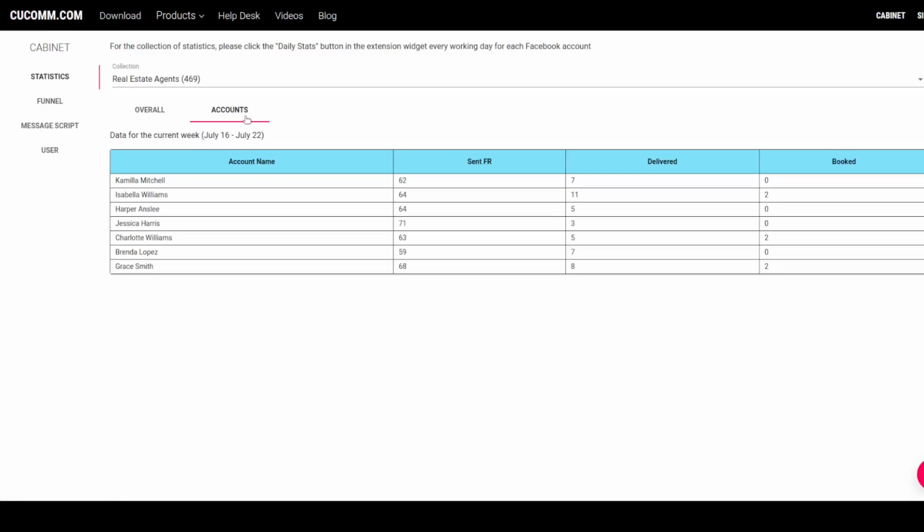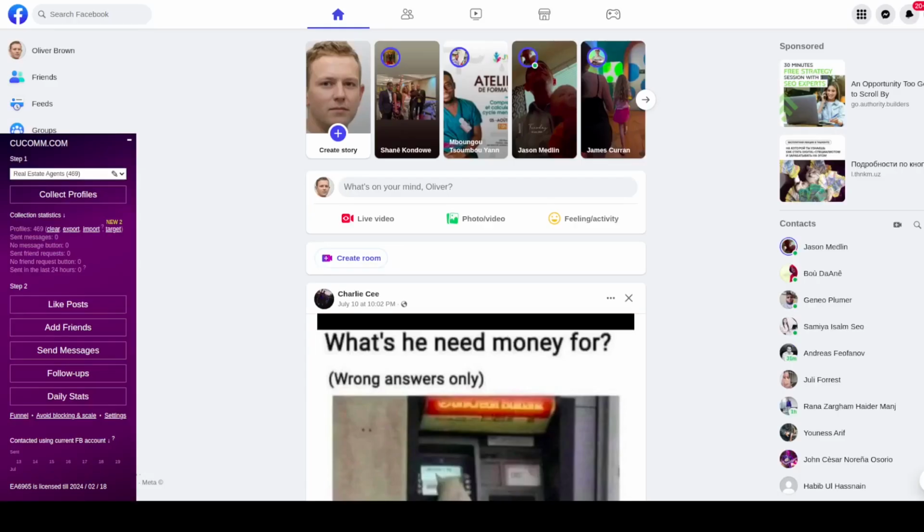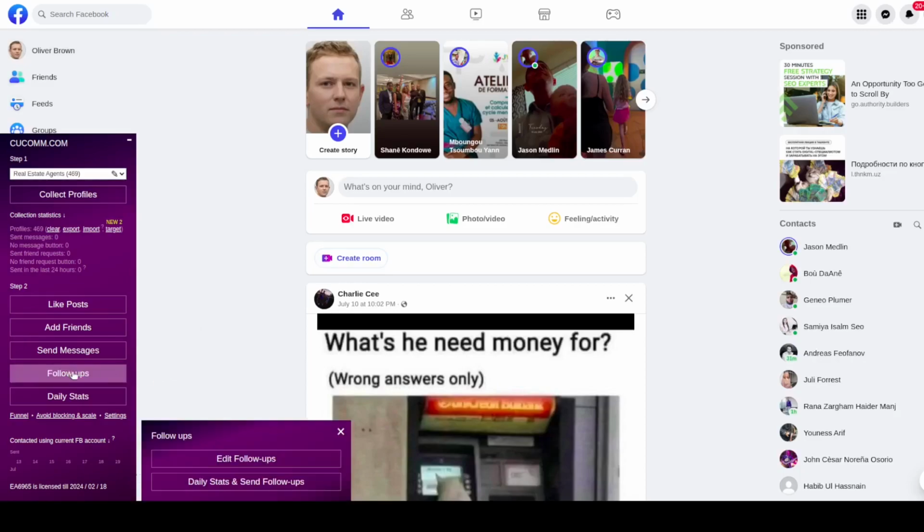And another cool feature which we added is follow-ups. Yeah, a lot of people wanted it, and now it's released. To send follow-ups, we just need to use this button, daily stats and send follow-ups. It will calculate the statistics and send follow-ups. So we just click this button and no other work is required. But the first time you need to set up follow-ups.